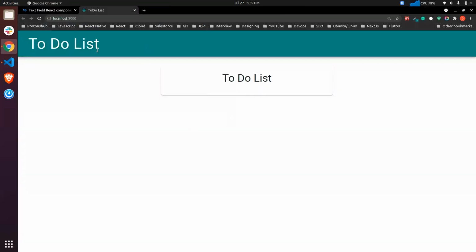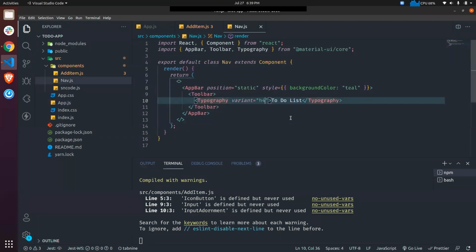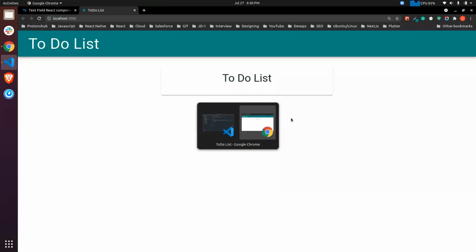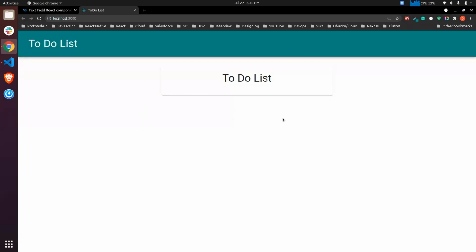Okay. So we have covered the app bar. We have created an app bar, and now it's looking fine. We have given it a text called to-do list. We have created a card, and let's give the card a background, which is our theme background, which is teal.